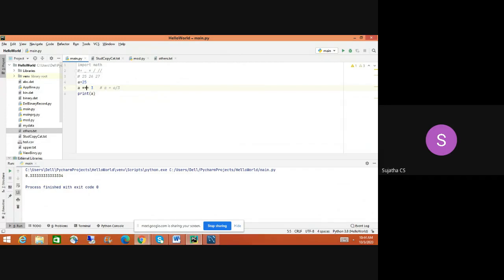25 to the power of 3 is 25 into 25 into 25 this time. So we will see the result. What will happen? 15,625. So the next operation is double slash.